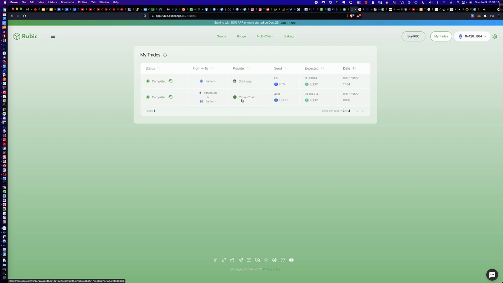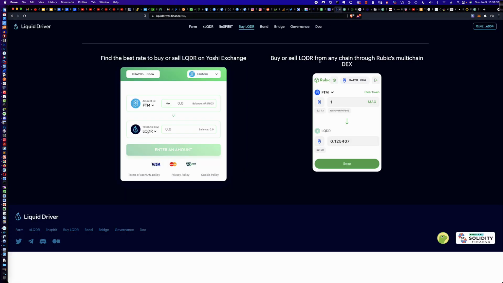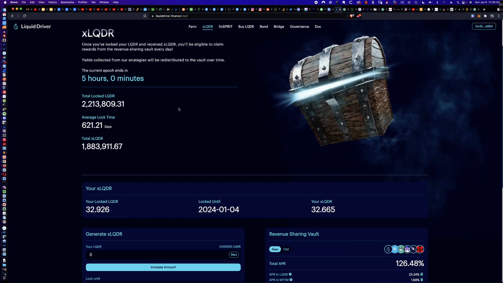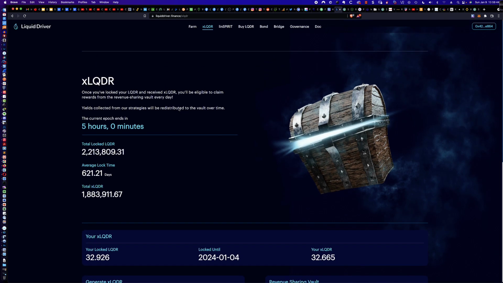So I did a cross-chain trade very late last night, early this morning. And then I was testing some other stuff where I came here to the site and they used Spirit Swap in order to do a swap for me. So you've got two options in order to get the LQDR, at least swapping options that I'm showing you here, to get the LQDR so that you can do the staking with the xLQDR, right? Because again, LQDR is not readily available on a lot of exchanges.